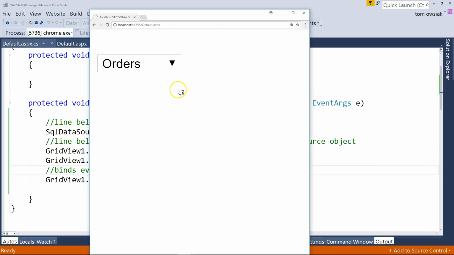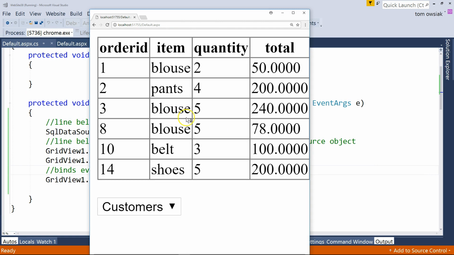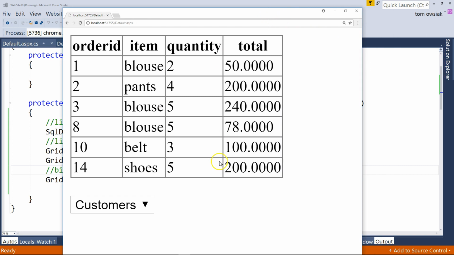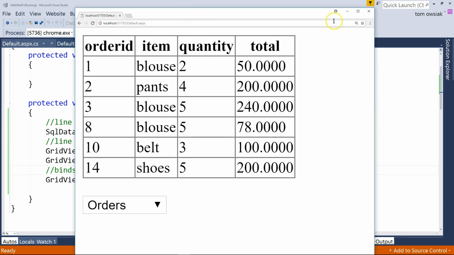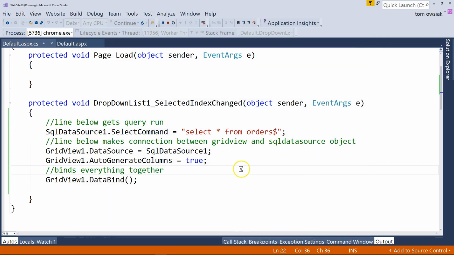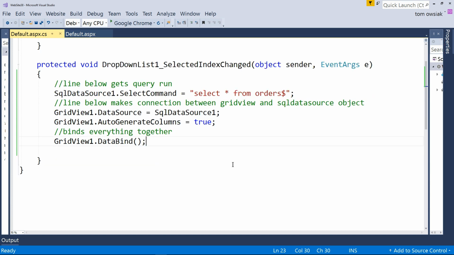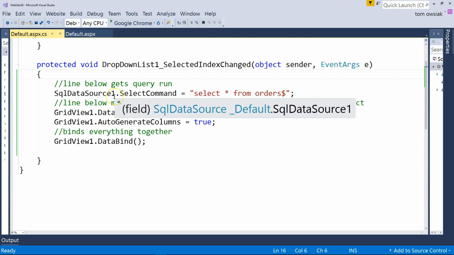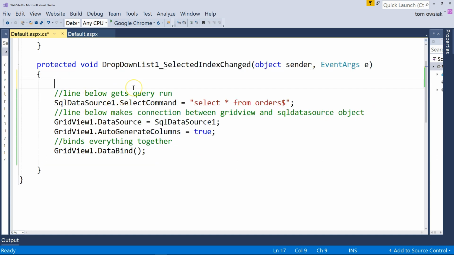All right, you've got the orders. Okay, switch to customers. Oh, look. All right, go back to orders for a second. All right, so we have one table. And now what we want to do is be able to switch between the orders and the customers table. So I'm going to close this. And to do that, we have to take the following lines.